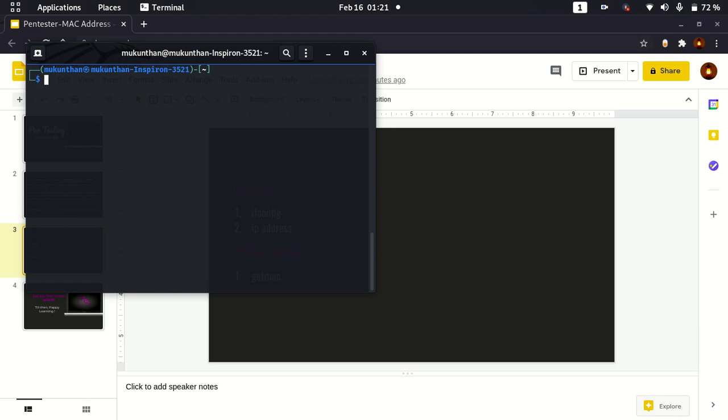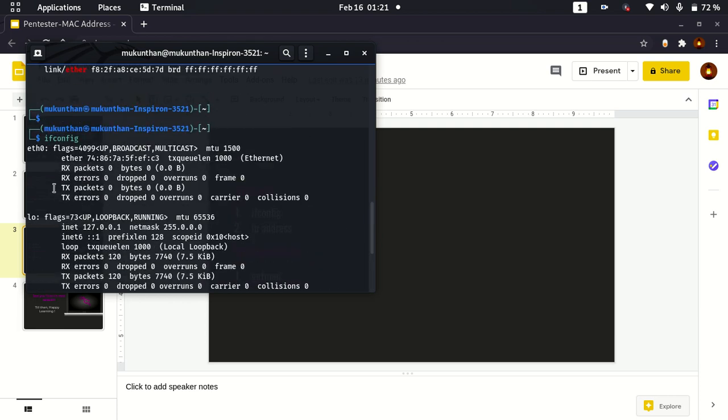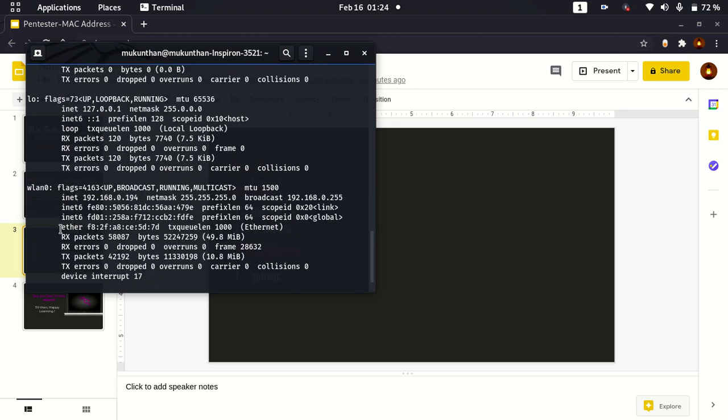First we will start with ipconfig. Sorry, in Windows it is ipconfig. In Linux it will be ifconfig. Here you can see all the things, but we will look at whichever has the prefix called ether, which is the hardware address, or the MAC address. Here you can see Ethernet 0 having the MAC address. In the same way WLAN has the MAC address. Loopback will not have any MAC address because it just connects back to the same system.